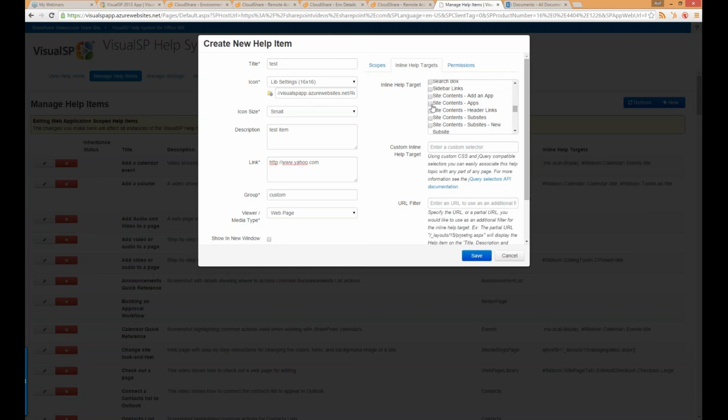Site contents, add an app. Sure. So it's in site contents, it's going to be in list settings, it's going to be in list settings. Okay, so there's a bunch of places in list settings. Anyway, so here's all the different places going to appear now. Great. I can also say custom inline help target. Now this gets a little bit more technical in nature, of course. Maybe you're setting it up for somebody, it makes sense. For power users, maybe. Mostly for administrators, this makes sense because now you have to use some jQuery selectors.